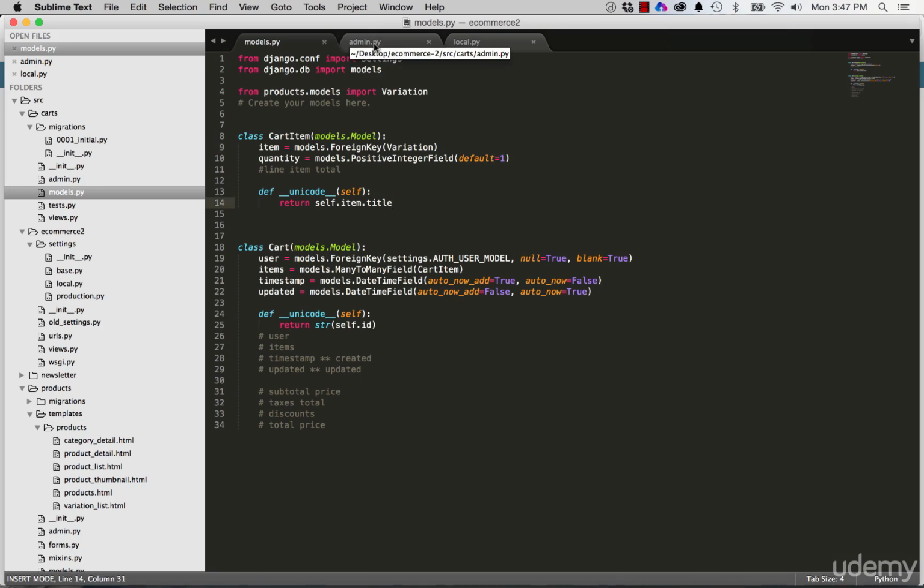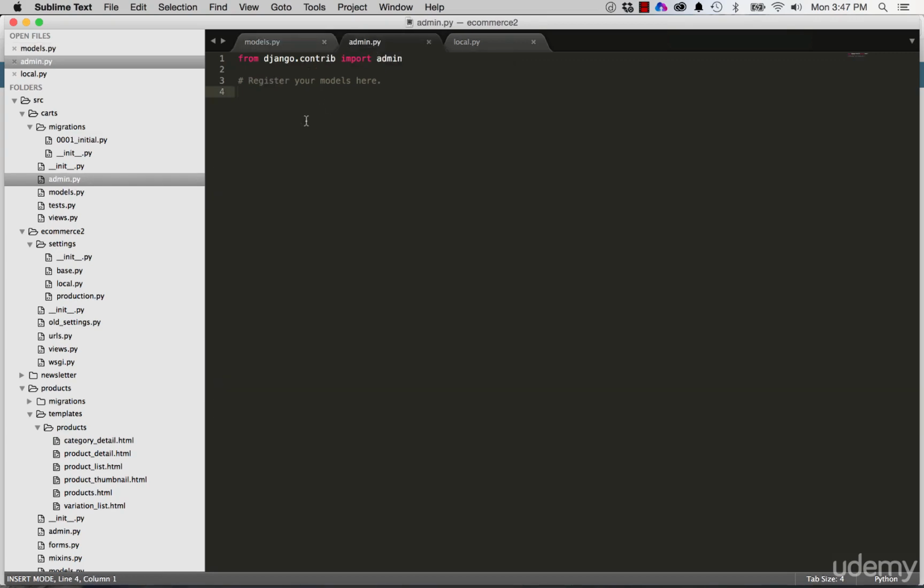So let's try it out in the same fashion that we did with product and variation models by importing from .models. We'll import Cart. And of course, I'm in the carts admin here. And then we'll also import CartItem. And the first one I'll do is CartItemInline, and it's going to be admin.TabularInline. And the model, of course, is CartItem. I'll worry about the other things later. And then we'll do class, such as extra.